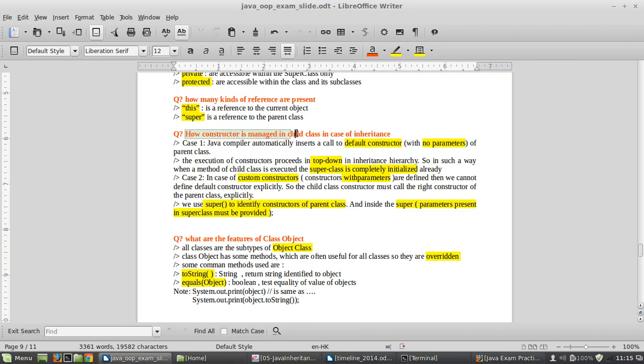Now the next question is how a constructor is managed in a child class in case of inheritance. As you all know, what is a constructor? The constructor is something that helps us to define the class and the objects, okay. So it helps to initialize the objects. Two situations can occur.